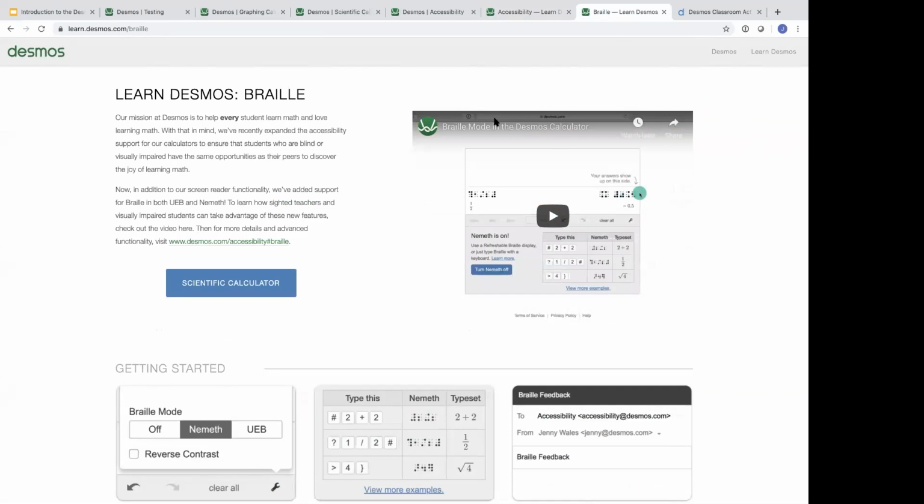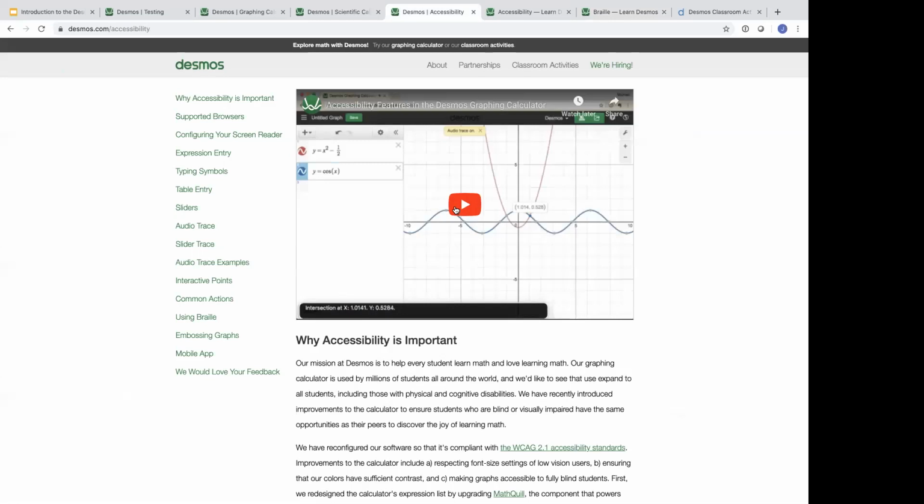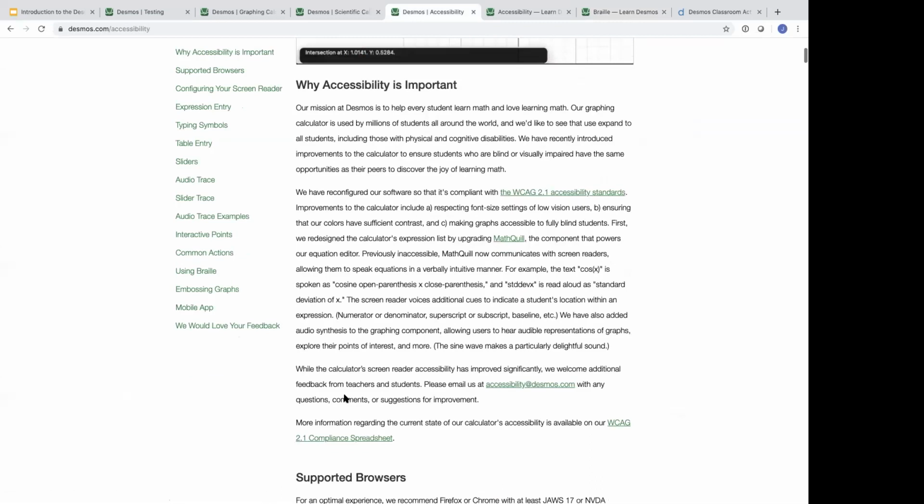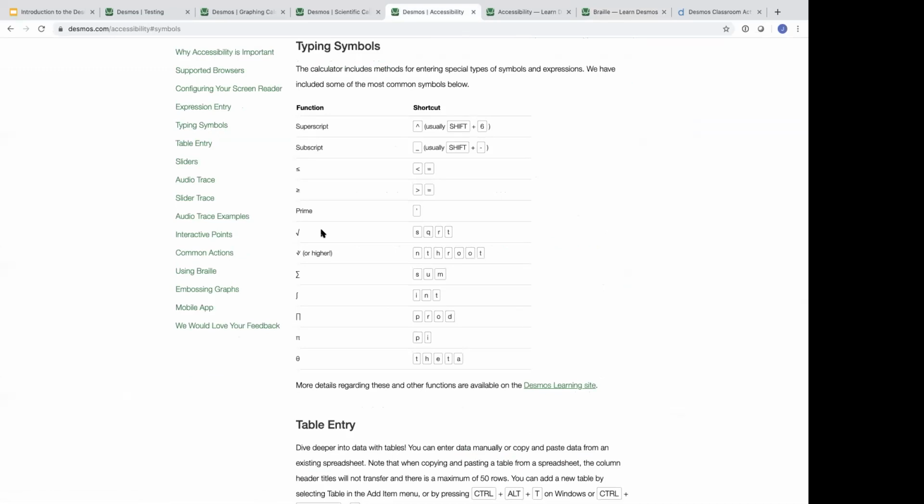Desmos.com/accessibility here starts off with a simple video and why accessibility is important, but has really nice thorough information about everything you can do. This typing symbols part is pretty useful. I mentioned a way to type some of the symbols we support, but this has all of them in this table.